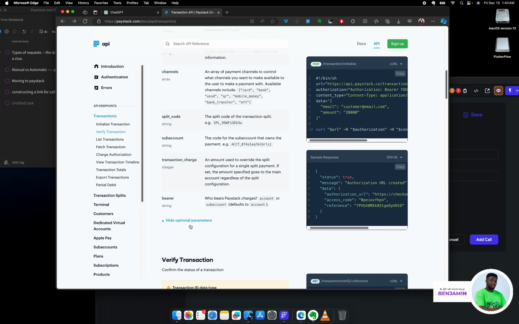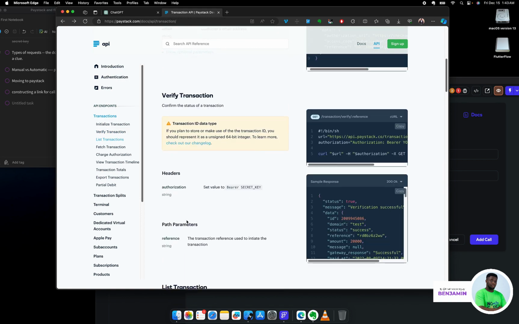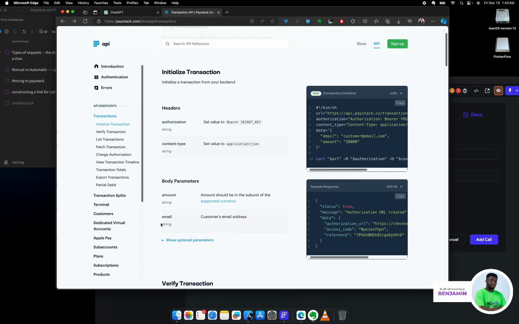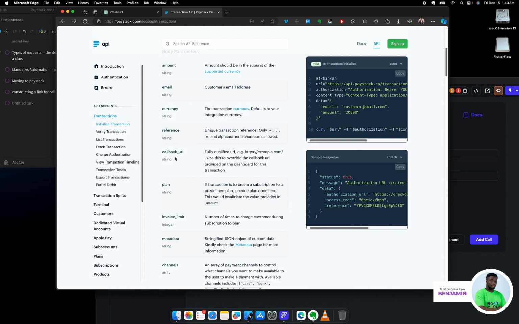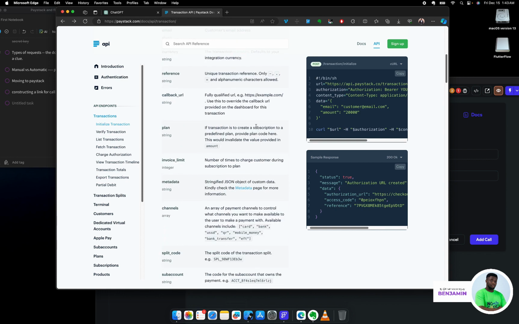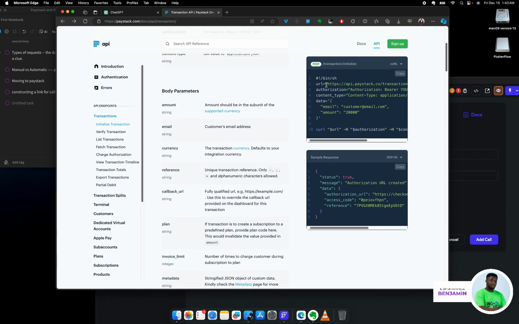If I close this up, the most important fields are the amount and an email. You must provide an email address for the customer, and you must provide an amount, right? After you provide these two things, the other things are just optional, right? You can provide a callback URL and you can read what they are all for. Read your documentation, please. So let's just use this basic one first and create a payment.